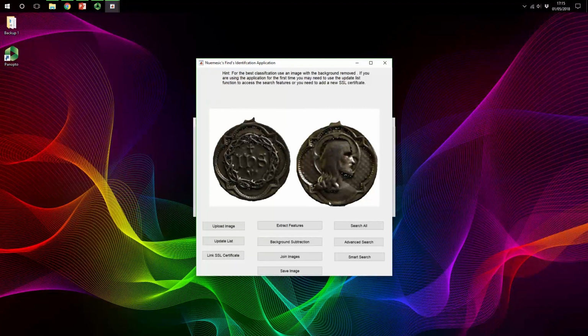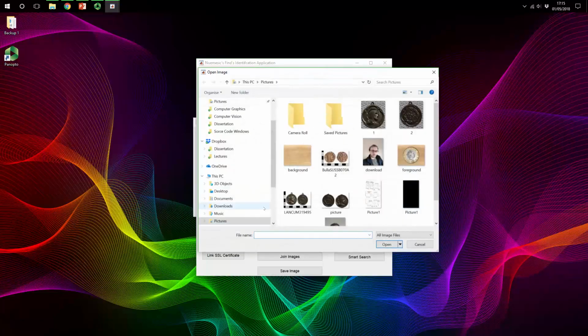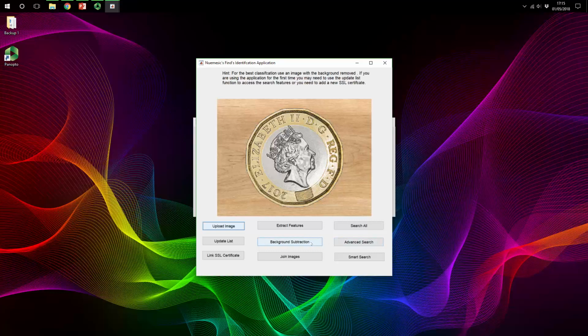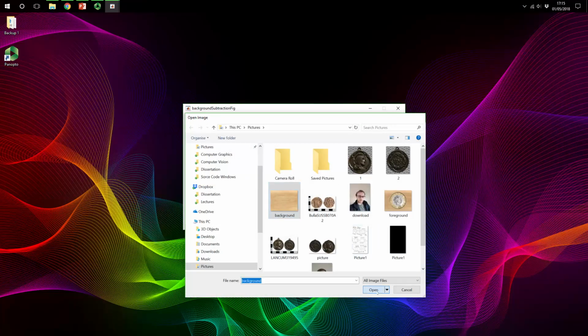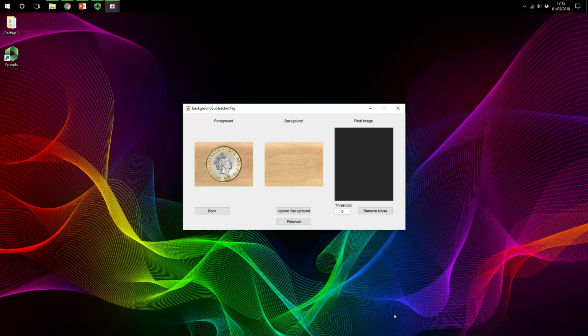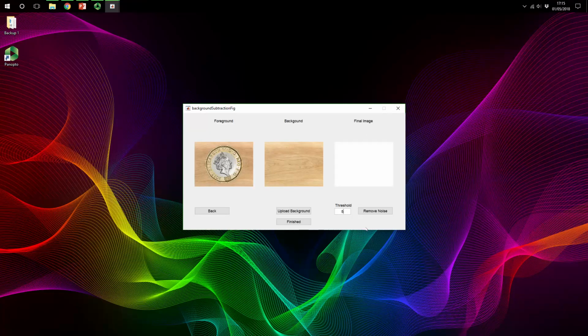Another feature worth mentioning, which I haven't used yet, is the background subtraction one. It also aims to remove the background from the image, so we need to upload an image of the foreground first. And then we're going to need to use the background subtraction. So let's upload the background. And then we basically can just adjust the threshold. So let's try 5. Nope. Then go higher, so 10. 11. Oh, there you go, try 15.